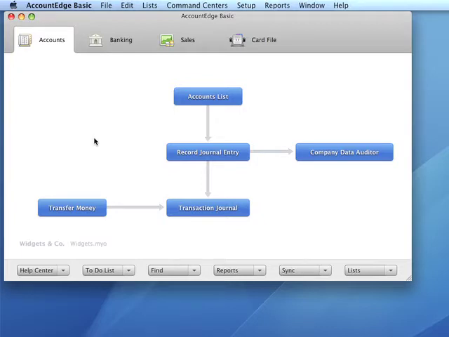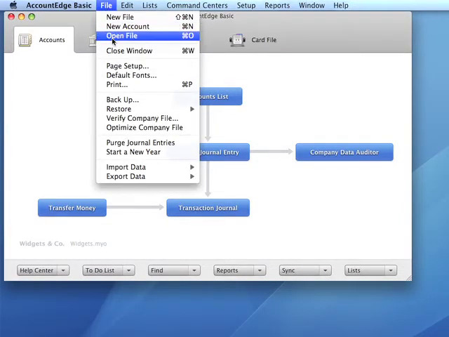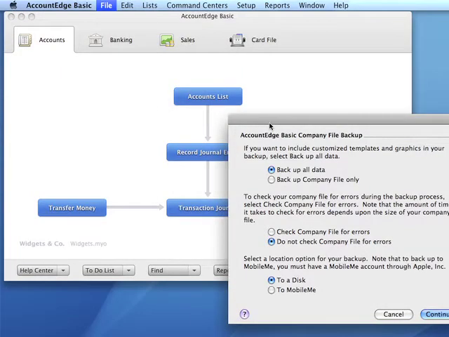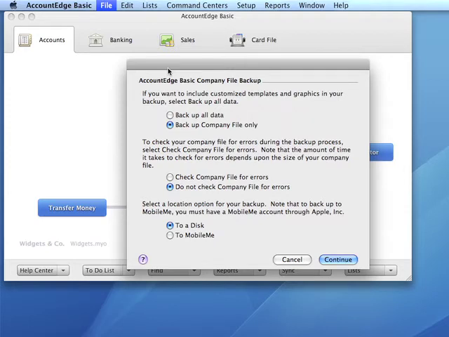If we wanted to open another company file from here, we could click on the word File and scroll down to Open File. To create a backup of our company file, we'd select Backup from the File menu. We'd select Backup Company File Only just to backup the company file, or Backup All Data, which will backup the company file as well as other data such as custom forms, reports, and spreadsheets. We can send the backup to disk or our mobile me account if we have one.